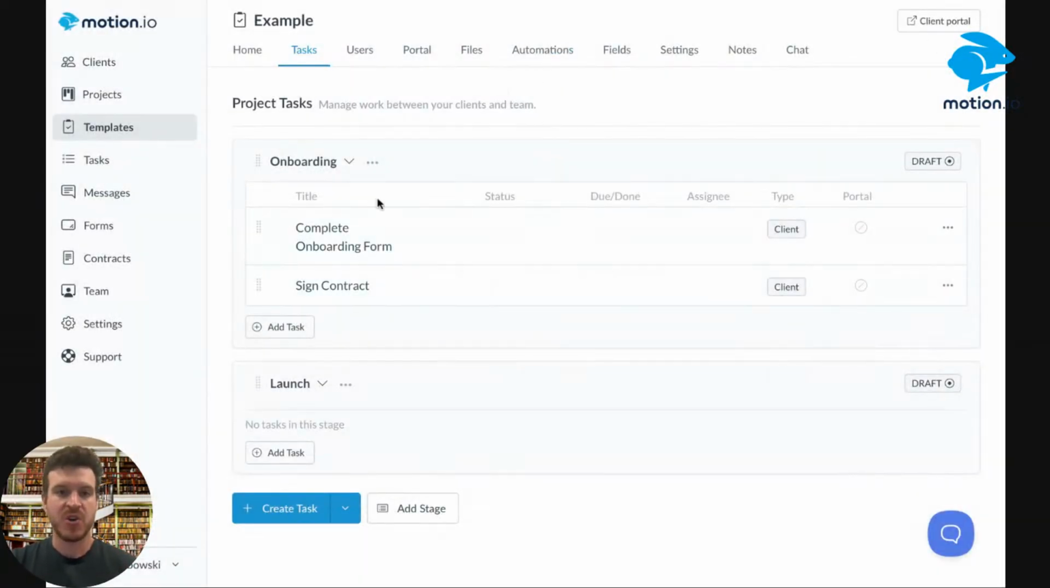And then as a reminder too, the way the tasks work in Motion.io is this is going to automatically follow up until the client completes it. So a really great way to set up a template to streamline your workflow.